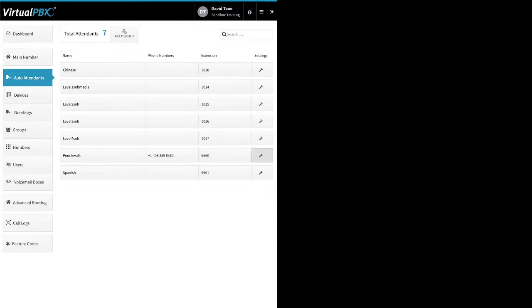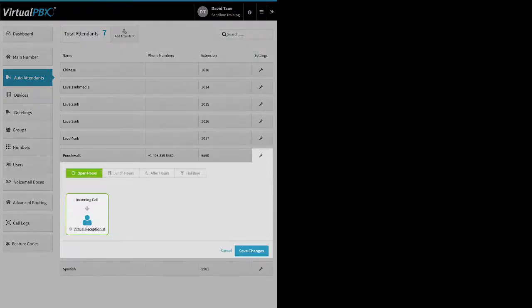Then you have the little wrench icon here under settings. Now, you have open hours, lunch hours, after hours, and holidays, right? This all is taken from the main number, right? So any phone numbers associated with your auto attendants or your main number, they're all going to follow your open hours, your after hours, your holidays, etc.